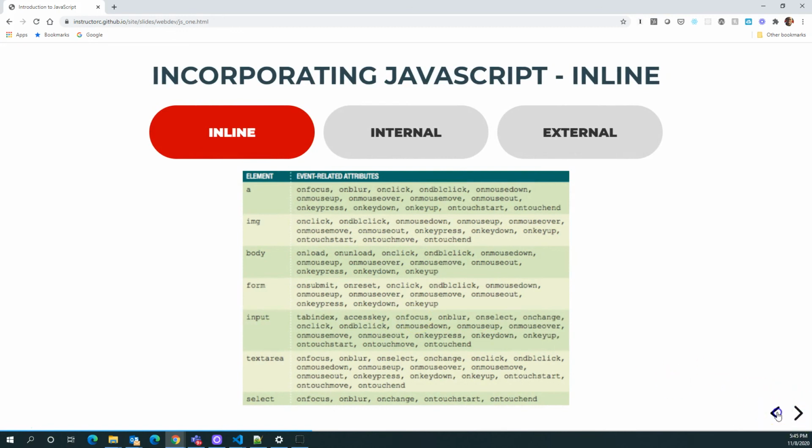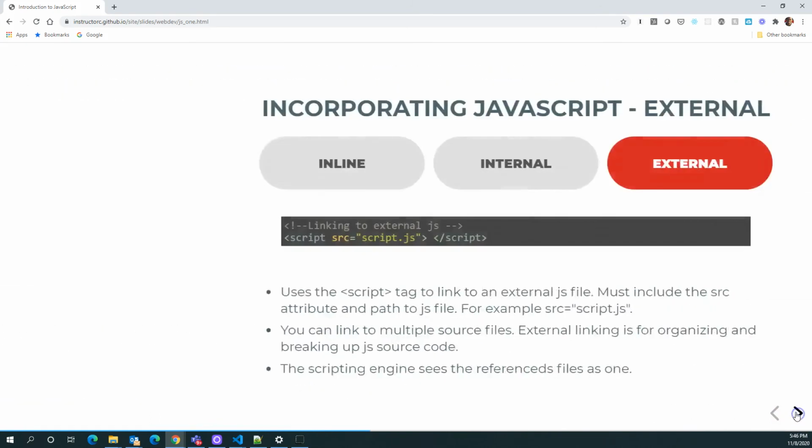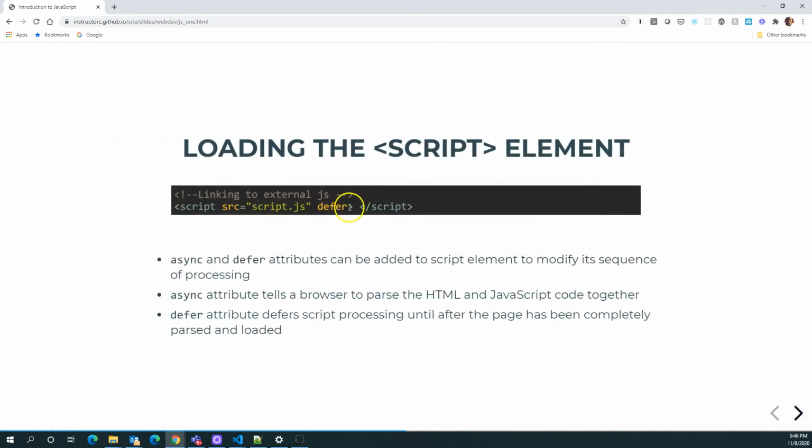We can do internal, which is basically using the script tags, and you would typically place that at the bottom of your document. The script tags can also be found within the head of our document. And then there's external, where you create a separate JavaScript file and you place all of your code, all your statements in that file. When you're doing internal, there is this defer attribute that you can actually use.